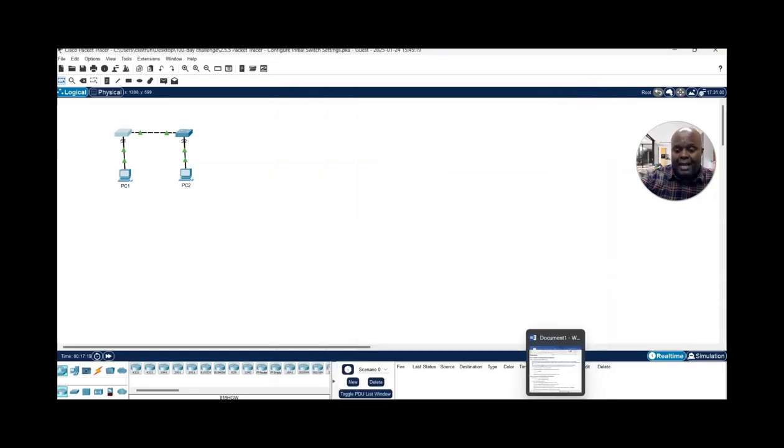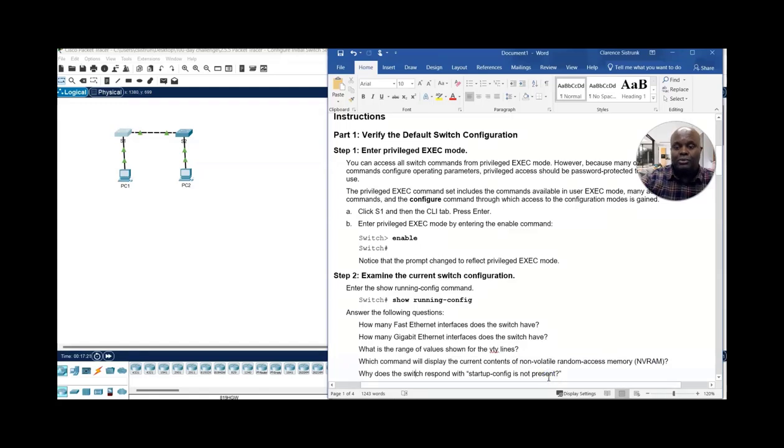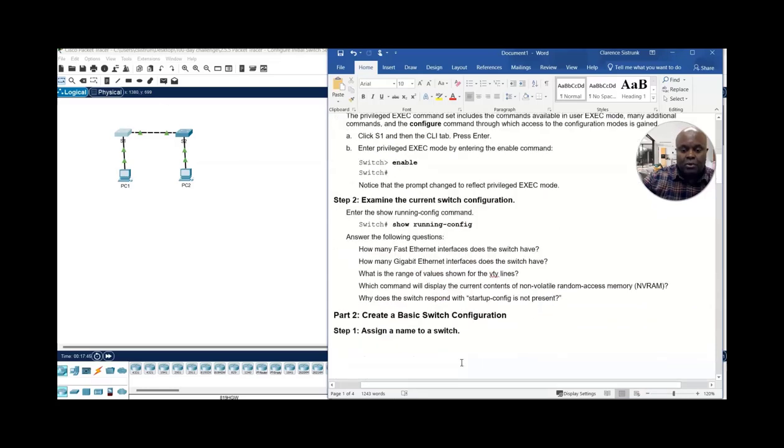And I'm going to go back to the actual instructions. Okay, so we did that. Now we know what enable does. It advances us up to privilege mode. And we know what show running config does. It shows us the running configuration, the commands that actually have that router or switch working right now. So let's go ahead and go down and look at some more stuff here.